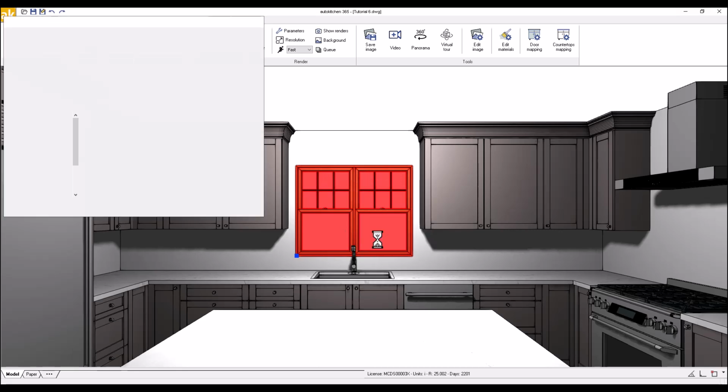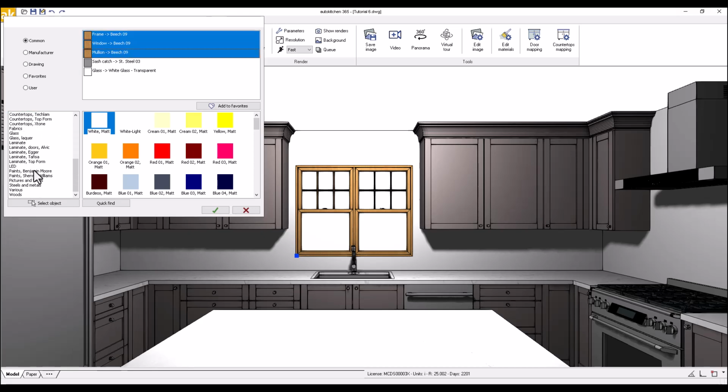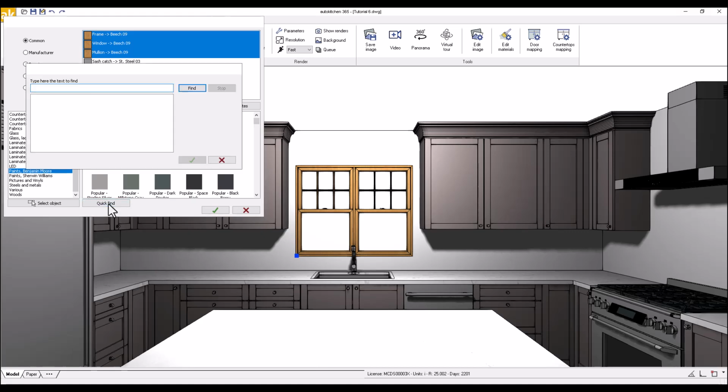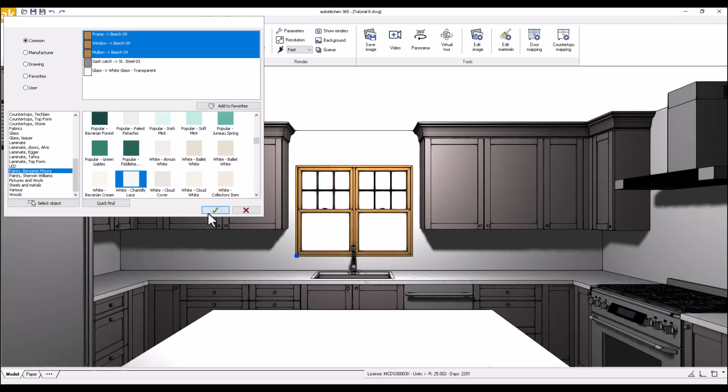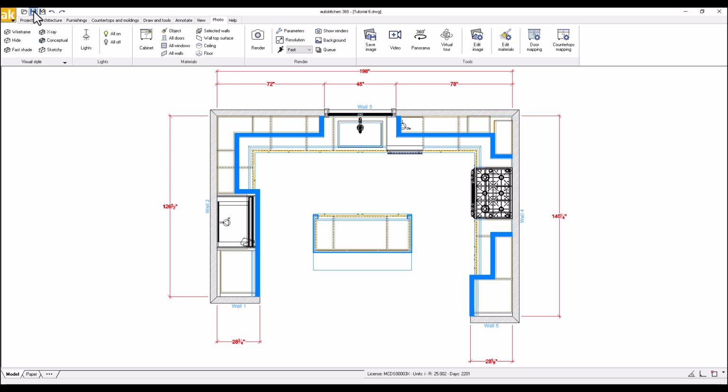Click on the window, then right-click and select Change Surface Finish. In the dialog that opens, select the top 3 entries: frame, window, and mullion, then scroll down to select Benjamin Moore and look for white Chantilly lace. Use Quick Find. Click on the paint color, then click the green check mark to confirm the selection. This concludes the material selection. Right-click to go to Floor Plan View. Save your work.